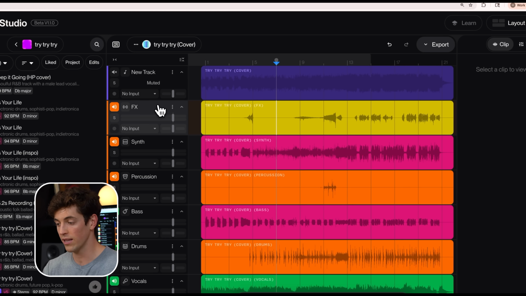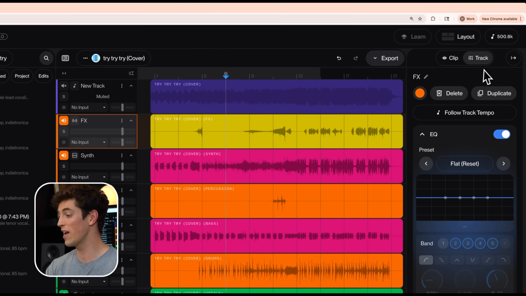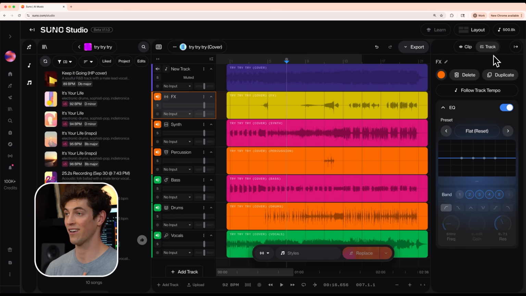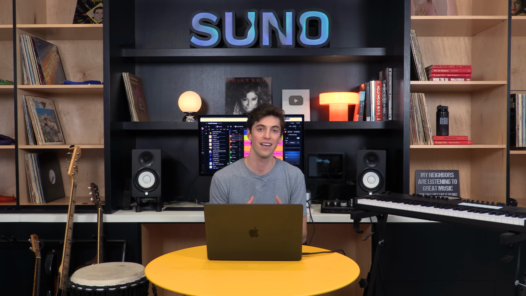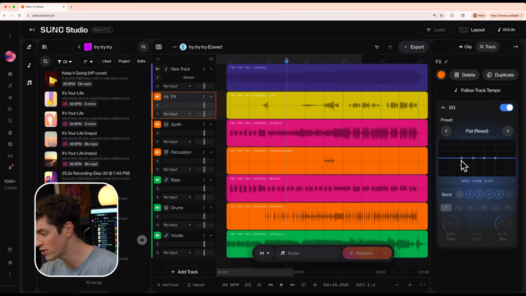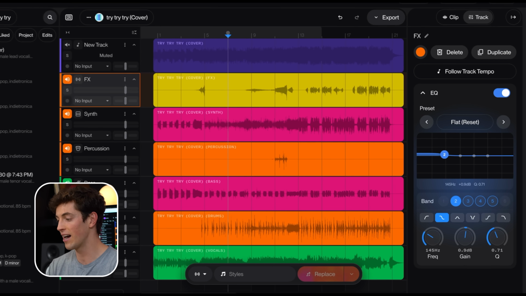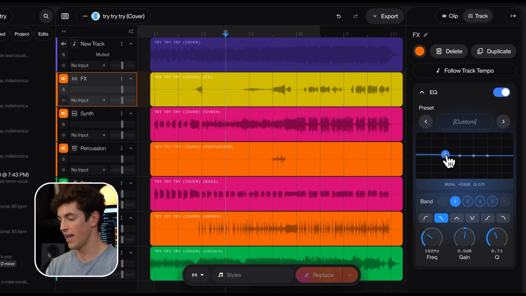But now on to the big stuff. If you double click on a track, you'll notice this brand new track details panel that comes with an EQ. An EQ is probably the most basic way to shape sound. This little matrix looking graph thing has all these dots that you can click and drag. And you know that horizontal X axis corresponds to frequency, and then up and down corresponds to volume.